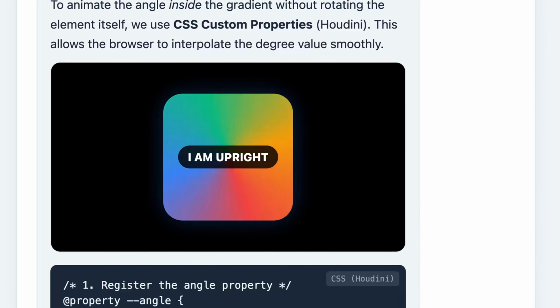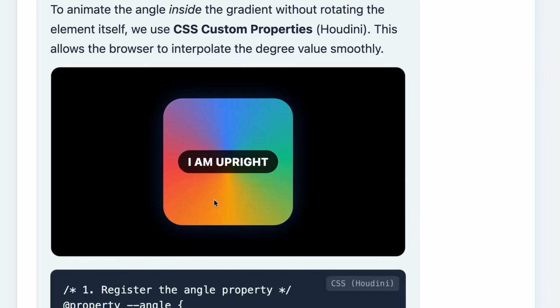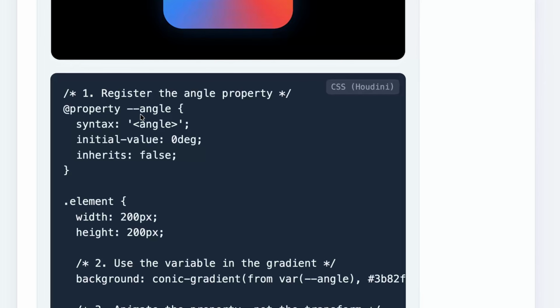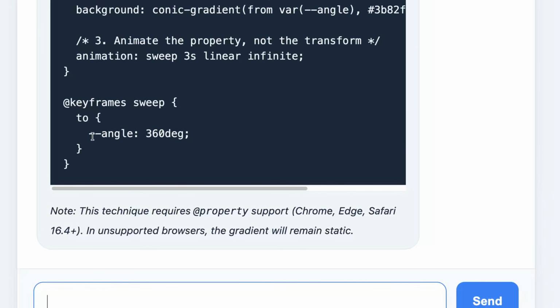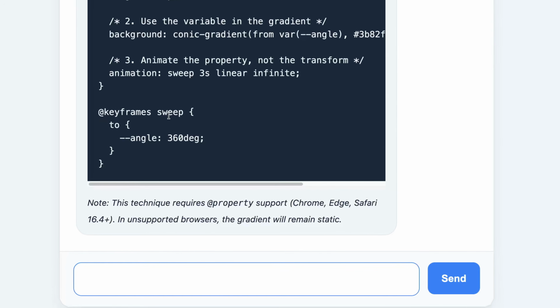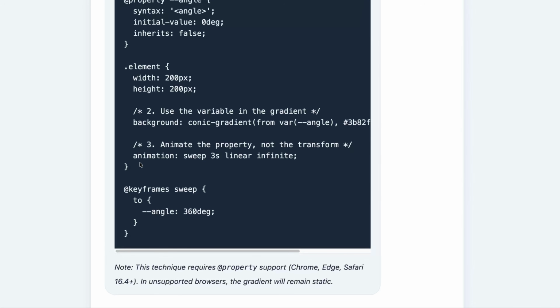And here we go. That's looking pretty positive because we can see this is rotating in a square and the square is not rotating. The property that is being animated is this angle starting at 0 degrees. And at the bottom, we can see the keyframes are assigned a name, sweep, going from 0 at the top to 360 here. What's being animated is this sweep over 3 seconds, linear infinite, so it's going to be a looped animation. The angle is there on the background of the conic variable, so this is the thing being animated. Great, that is working now.